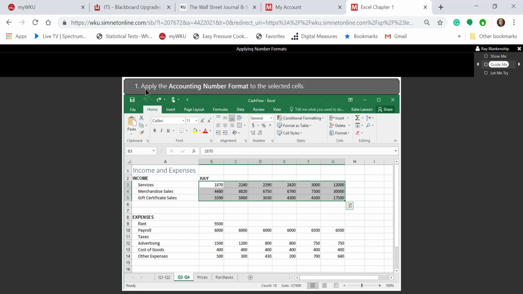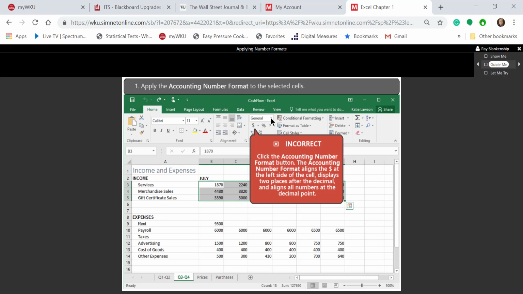So apply the accounting number format to the selected cells. So if you recall, you have to select the range that you want to apply the format or do anything to in Excel. So the number format, if you click something that's wrong, it's going to tell you that it's incorrect.